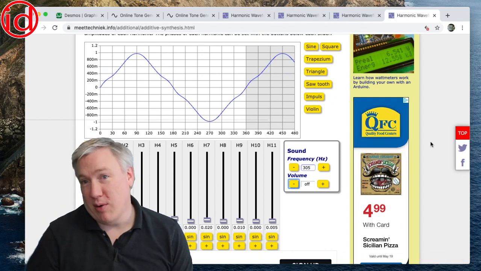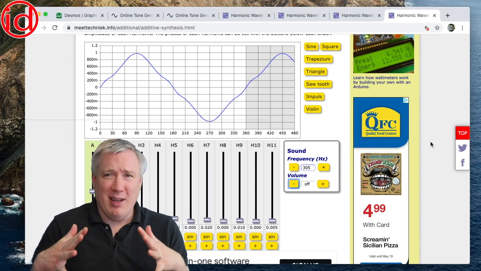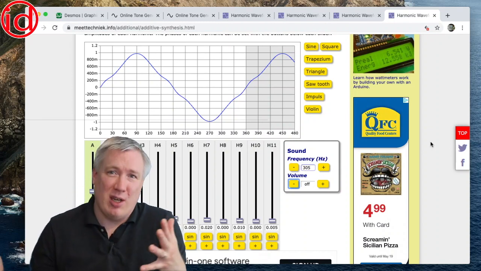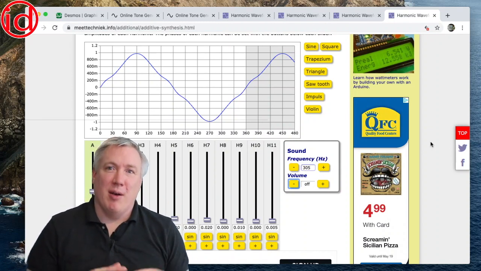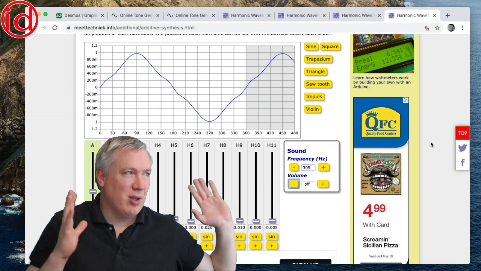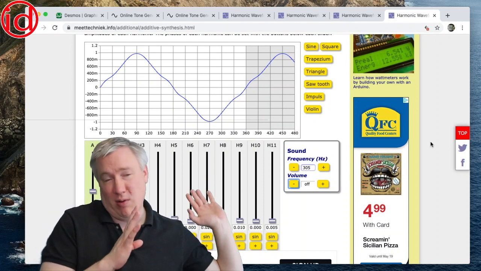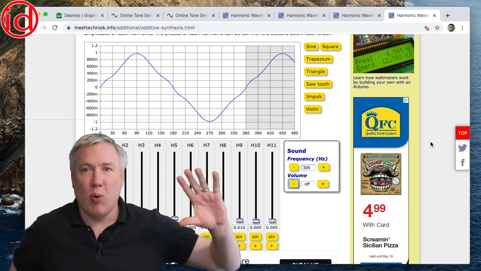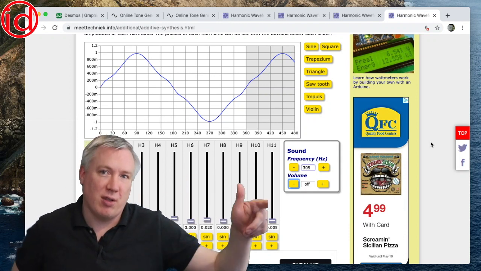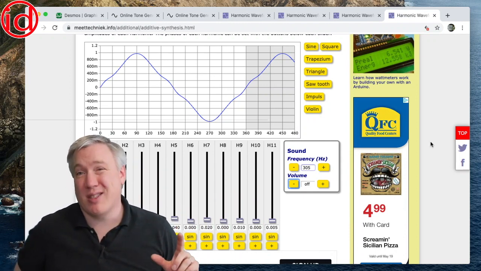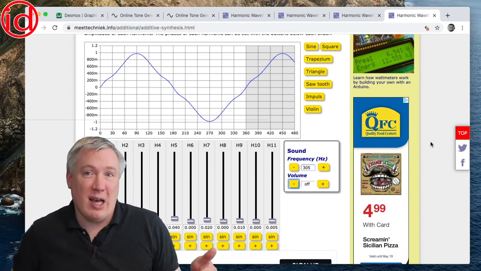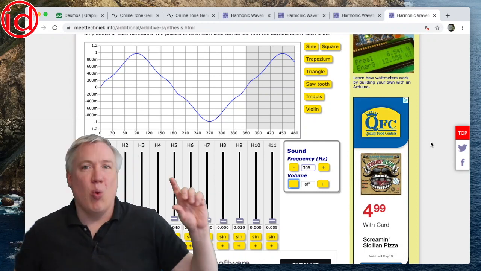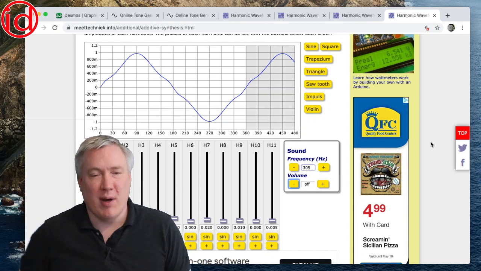The triangle wave is where it really gets weird. You might not think so because it's the closest in shape to a sine wave, but basically it's similar to a square wave in that you only do the odd harmonics. The difference is that the amplitude is not 1 over which harmonic it is. So if it's a third harmonic, it's not 1 over 3, but the square of that. So it would be 1 over 9 for the third harmonic and 1 over 25 for the fifth harmonic.